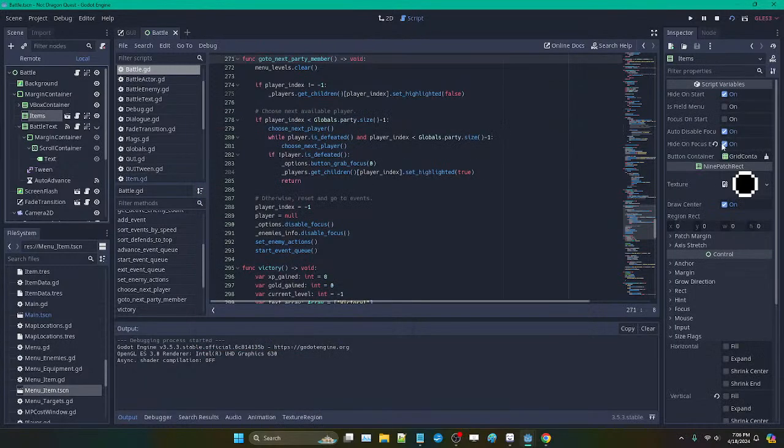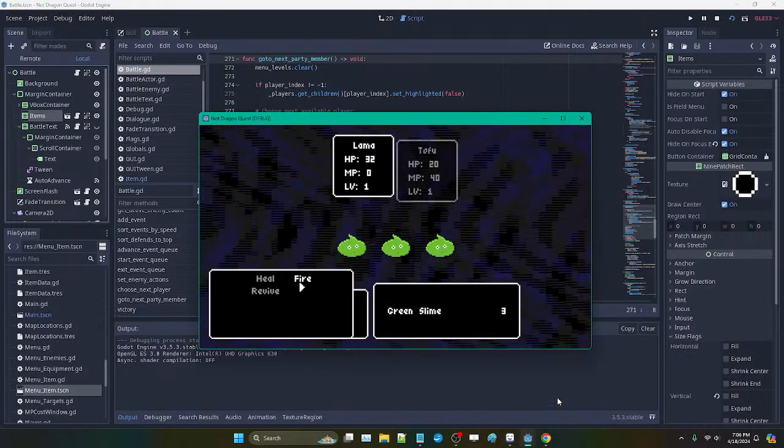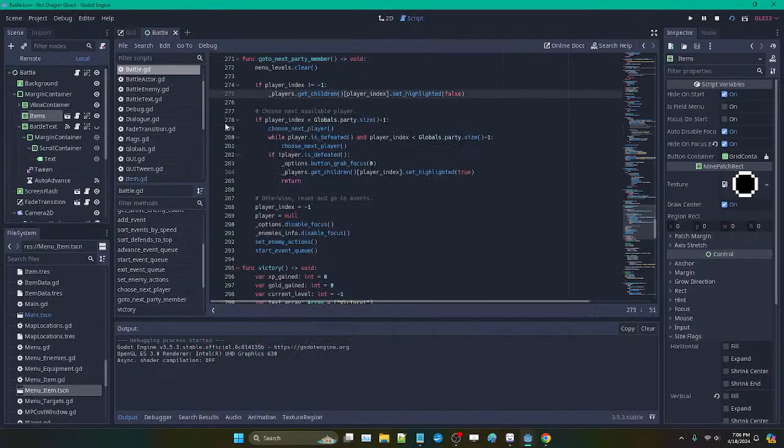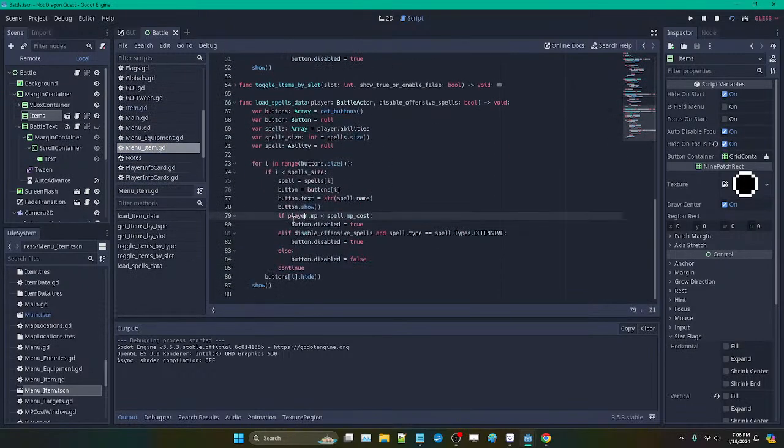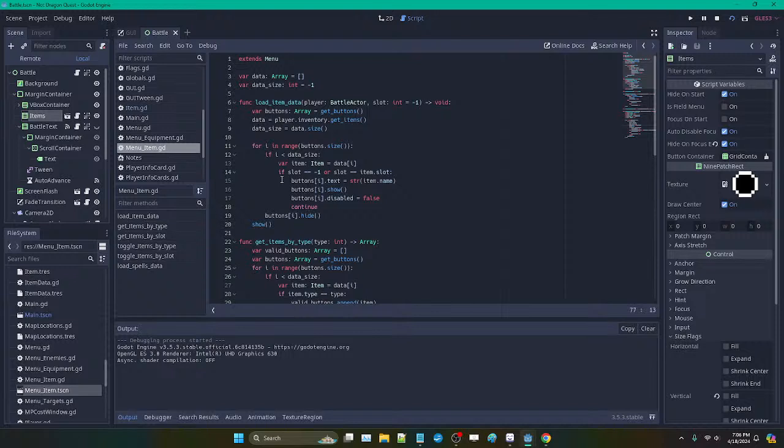Let's take a look. Do we have hide on focus exited? That's correct. Auto disable focus. Right, it's the same for the spells, so I think I need to look at how we get the spells. Maybe I messed something up. So just automatically disable it if it's invalid. Up here.